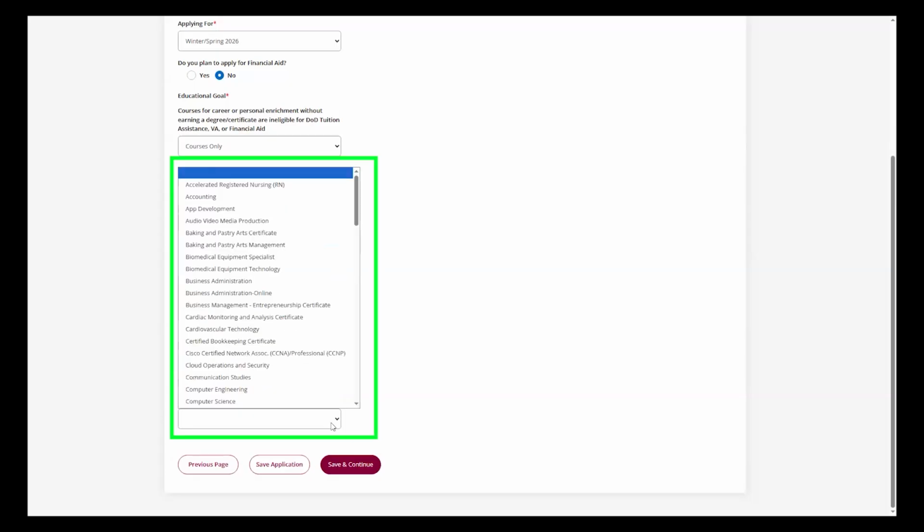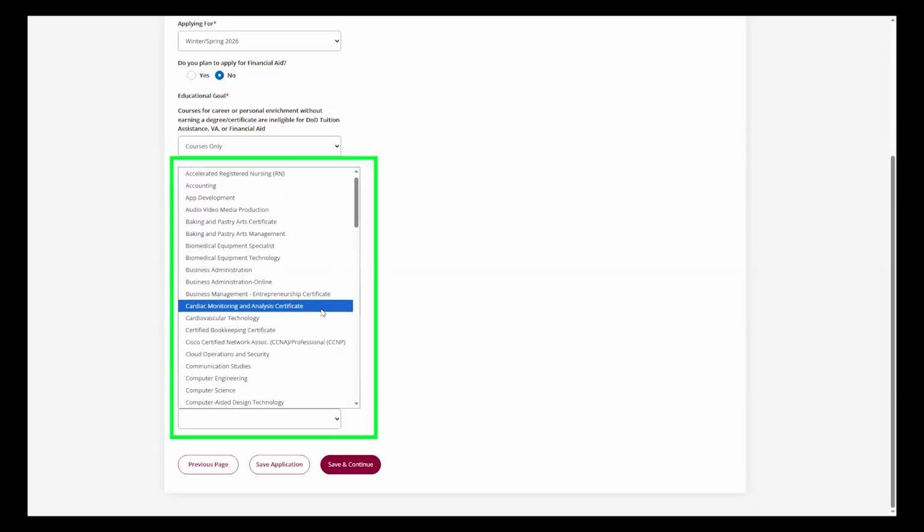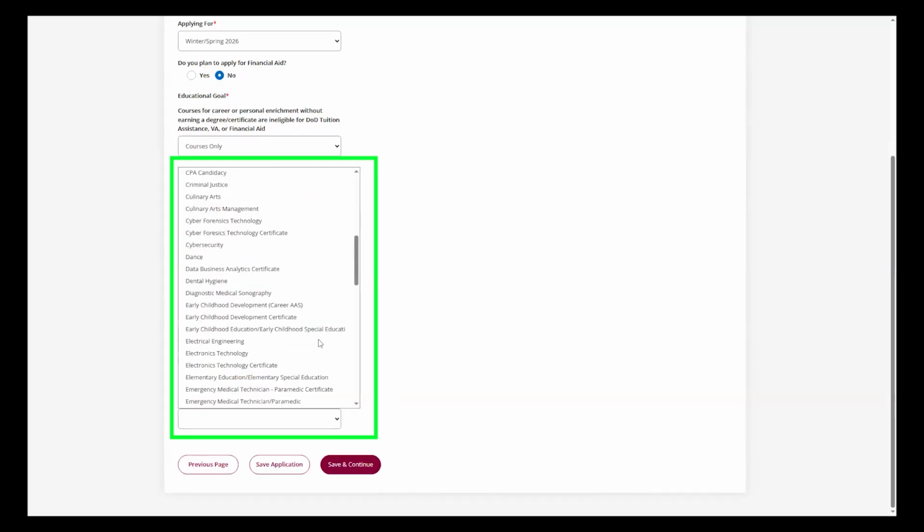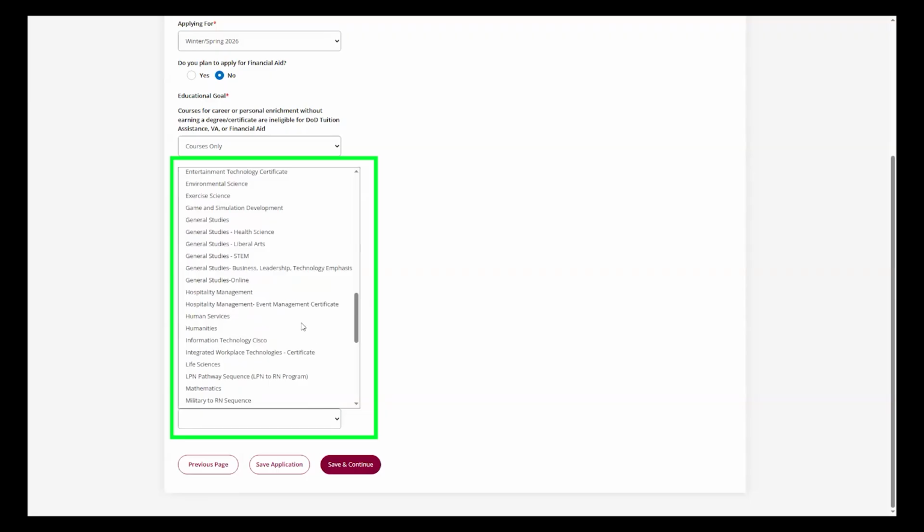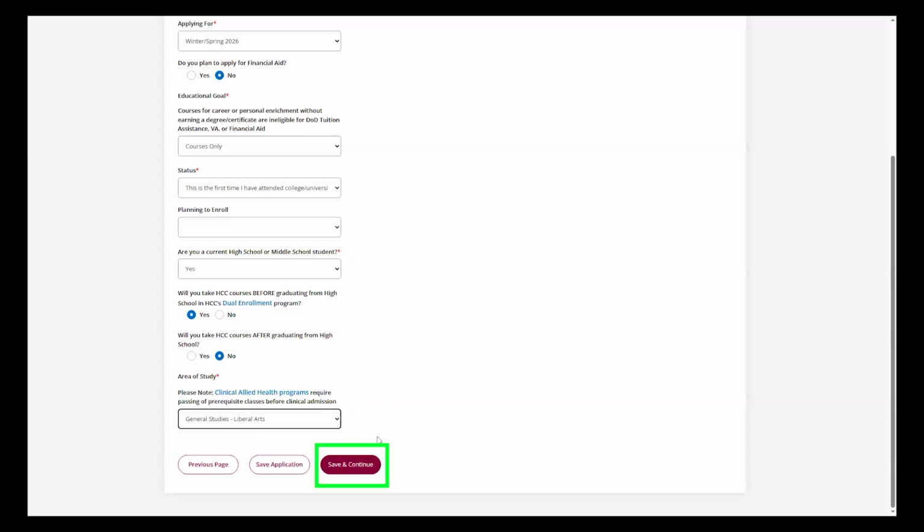Under area of study, this is basically what you will want your major to be at HCC. Now, if you are taking a business-related HCC class for dual enrollment, it doesn't mean that you have to be a business administration major. You can still choose whatever your general interest is. If you do not find something or just don't know, I would recommend selecting General Studies, Liberal Arts.